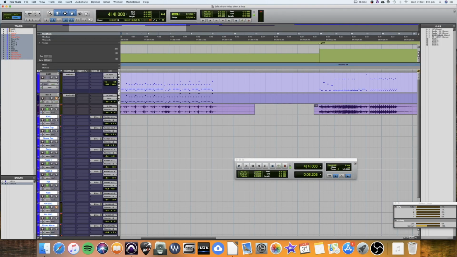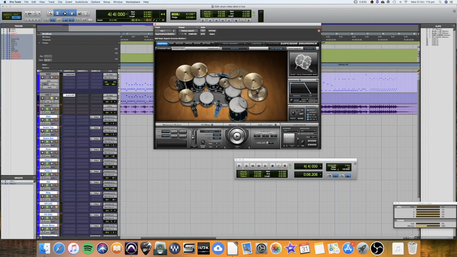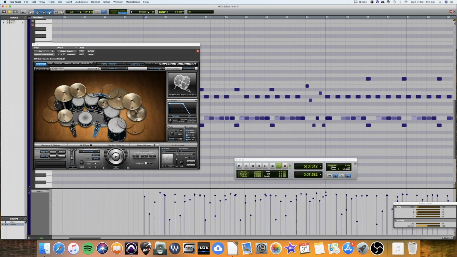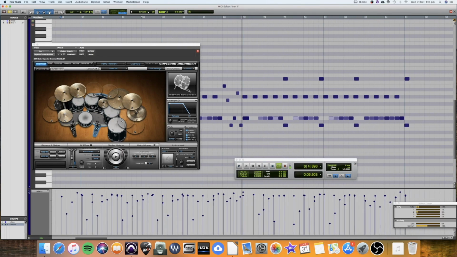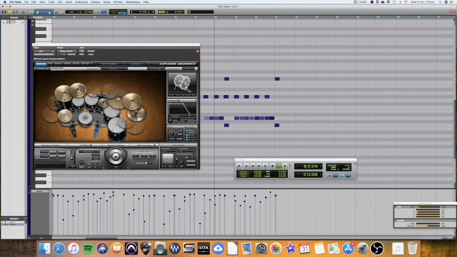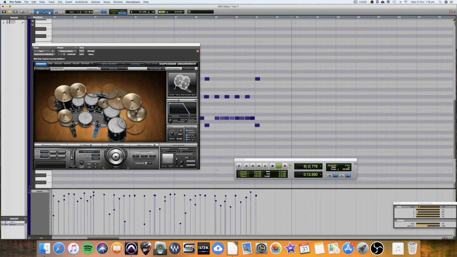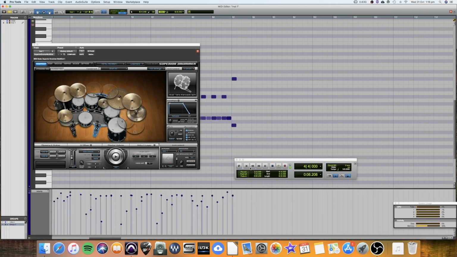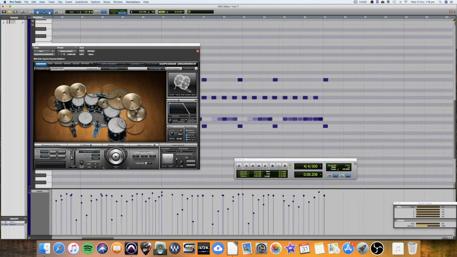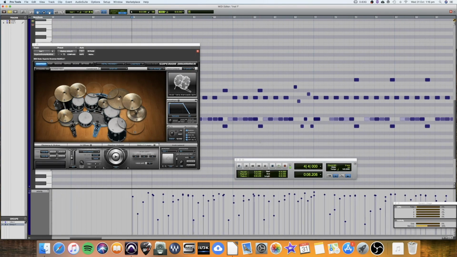And now here's the same piece through Superior Drummer. Pay attention in particular to the snares. So my opinion there is that it doesn't sound bad, but it sounds like a different drummer. It sounds like a different performance.